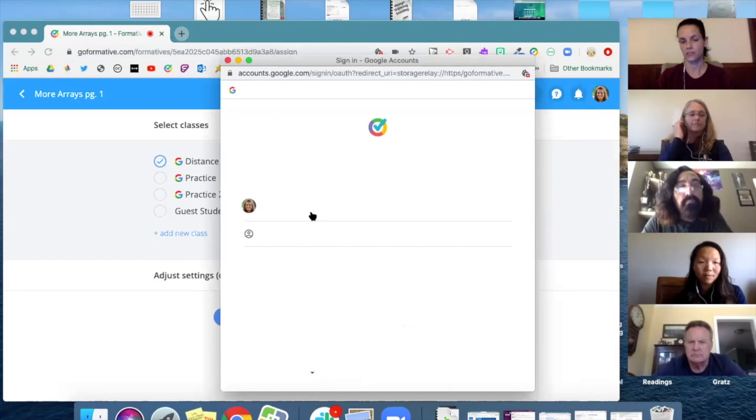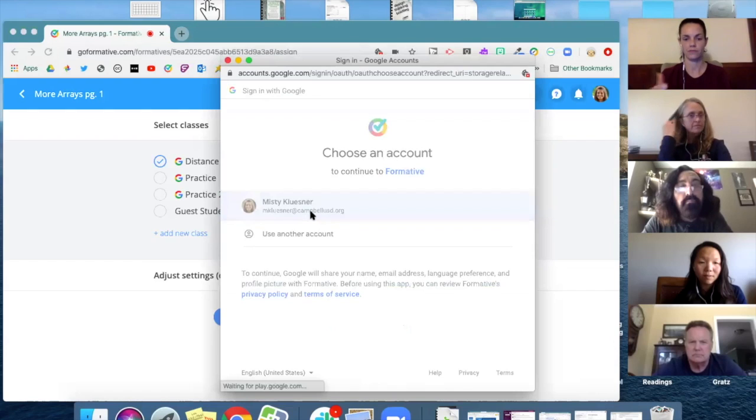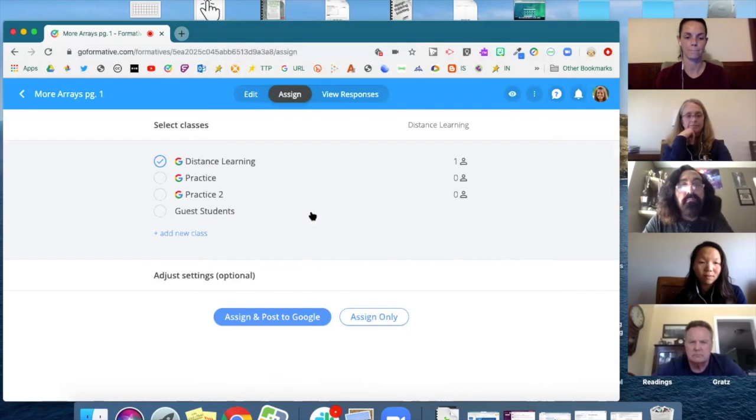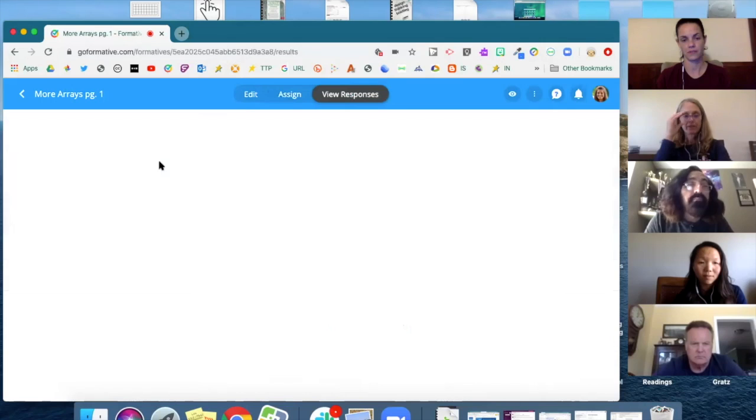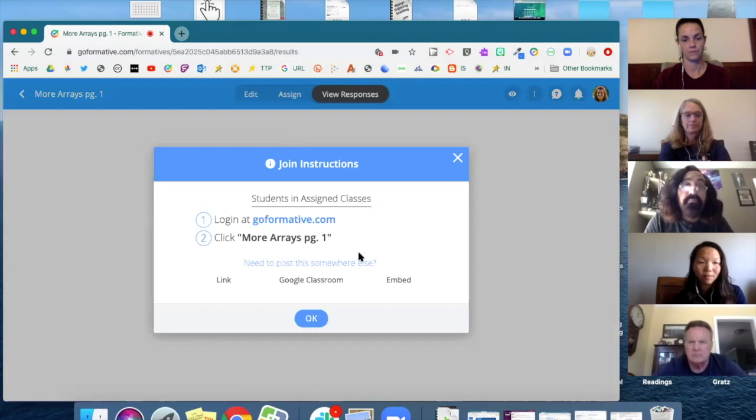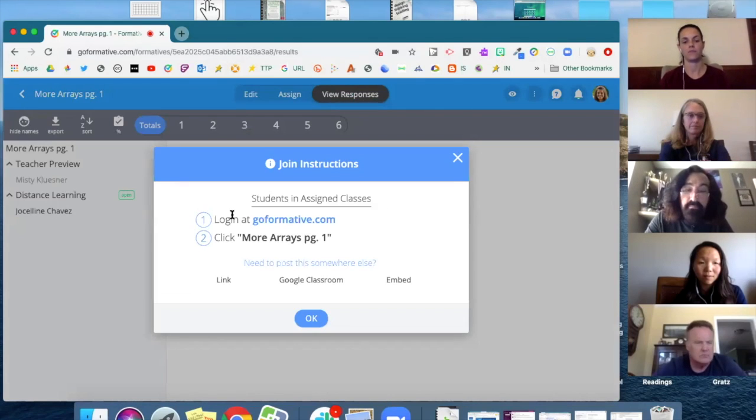And it's going to ask you to sign in to make sure that you're allowed. It's asking permission. So now you see I have this little lightning bolt. So that's how I know that it's assigned. So the other thing is kids can access it via GoFormative. So they can just go to goformative.com and it'll take them straight to that.